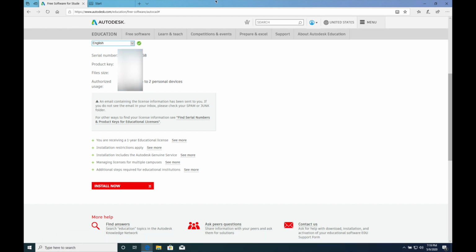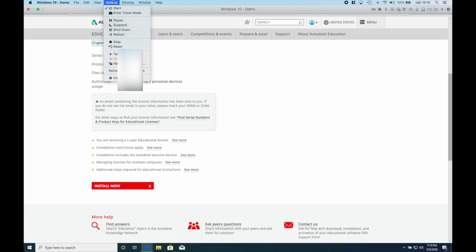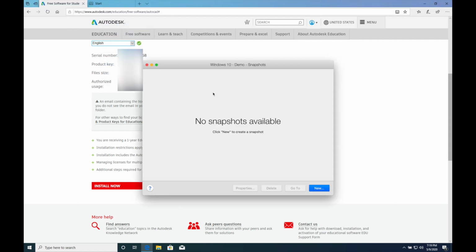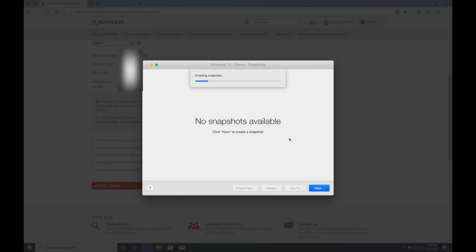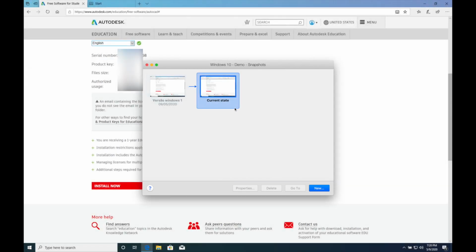And to create a restore point, simply click on Action. You can click on Take Snapshot or Manage Snapshots. Let's start the first snapshot. Click on New, give it a name. This is the first snapshot. It's the one that already has Windows and AutoCAD installed. Give it a description for you to remember later on. Okay. And the snapshot is done. Okay, we have one snapshot and the current state.